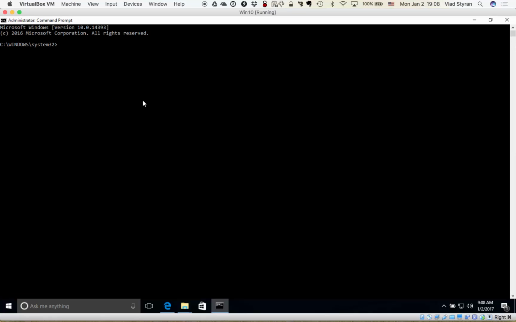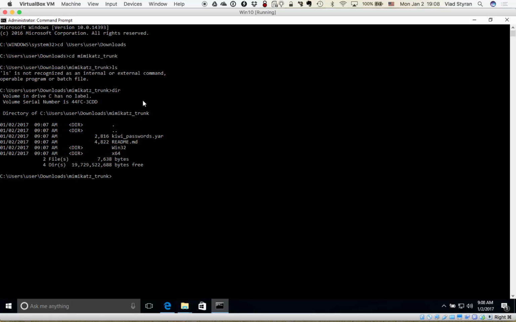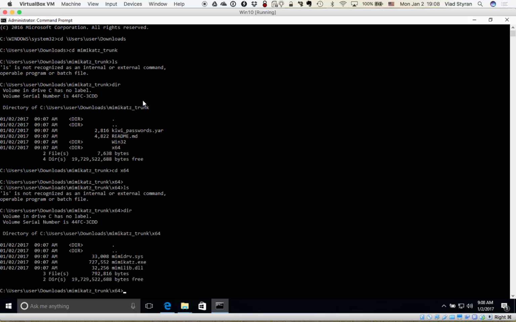So we already have access, and let's go to the users downloads folder, and then go to Mimikatz. Oh, I'm sorry, of course it's Windows. And what we have here is the x64 architecture folder. Oh, come on. Again, I mistook ls for dir. So here we have three files: a driver, a binary executable, and a DLL.